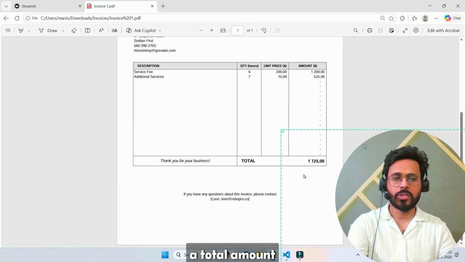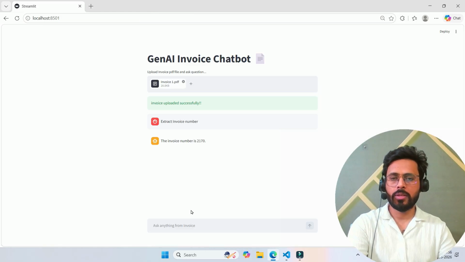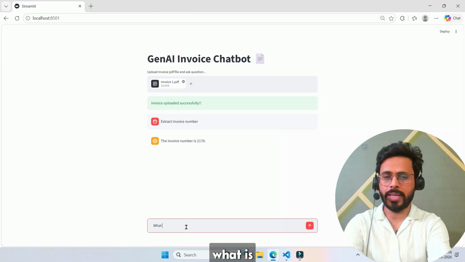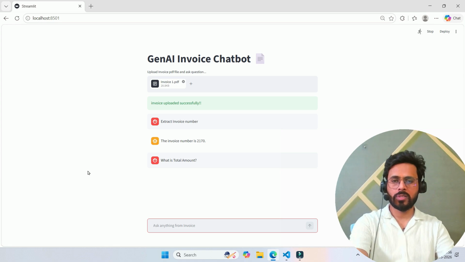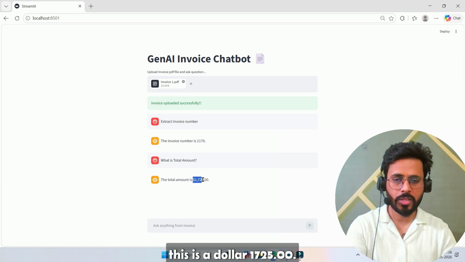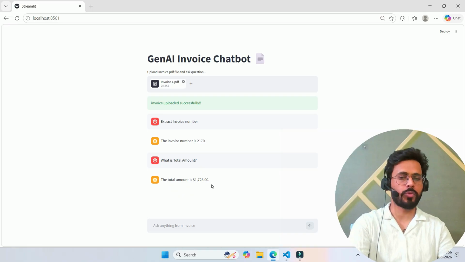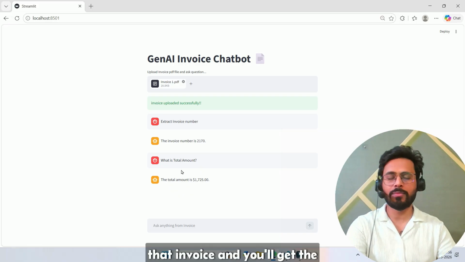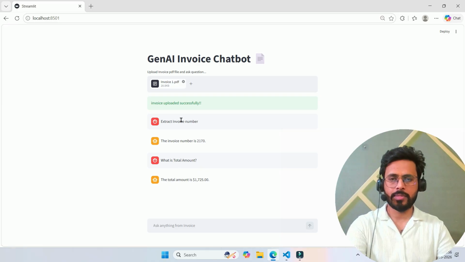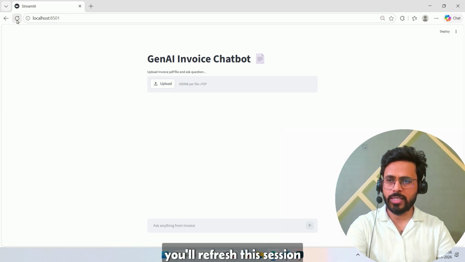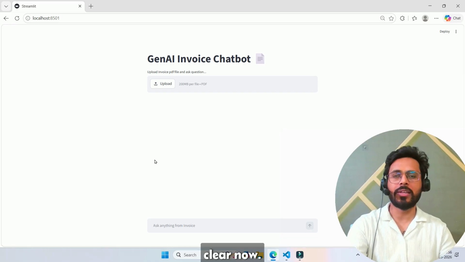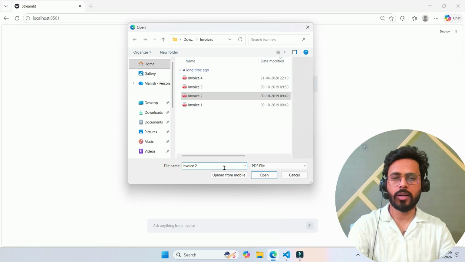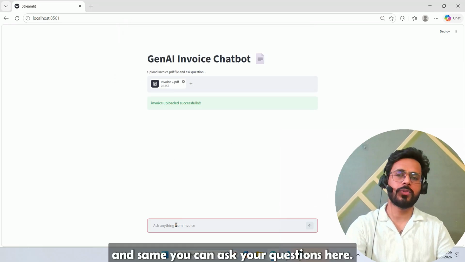I'll ask here for the total amount. So let's ask, what is the total amount, and that should give us 1725. See, this is the $1725.00. Got it? So this way you just need to upload that invoice and you'll get the data. Once you close this, you'll refresh the session, so your current data, the session, will be cleared, and now you can upload another document, and in the same way you can ask your questions here.